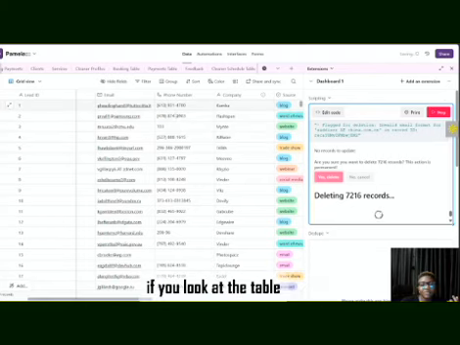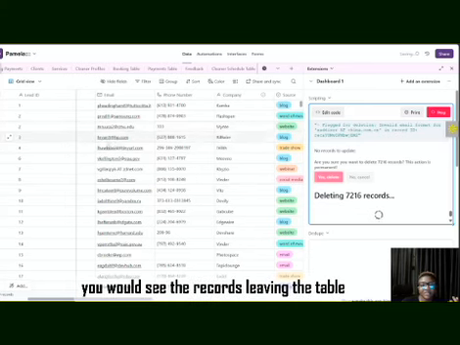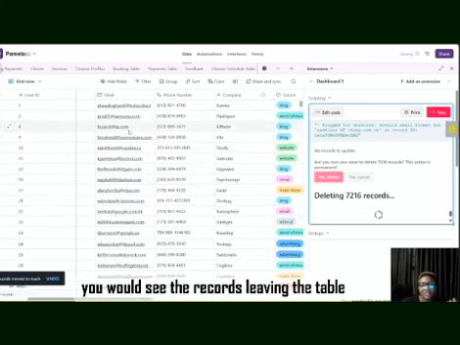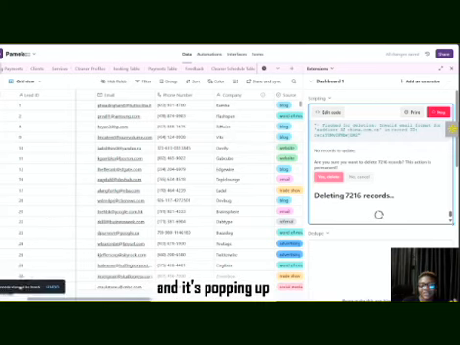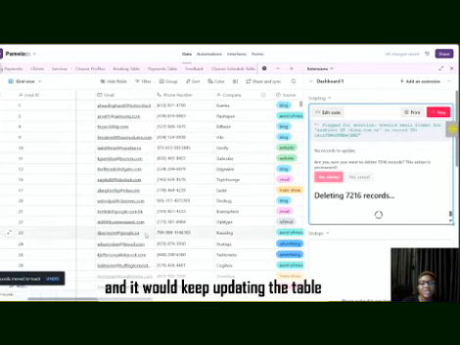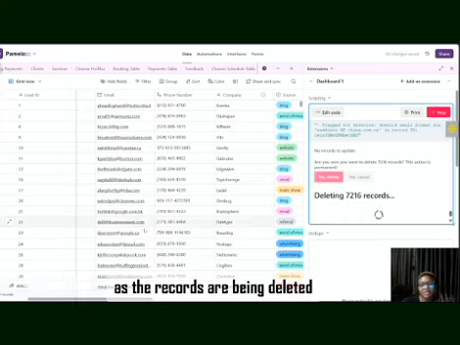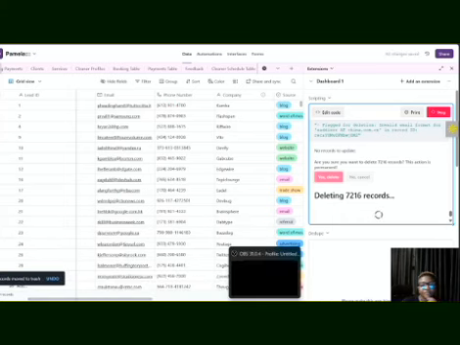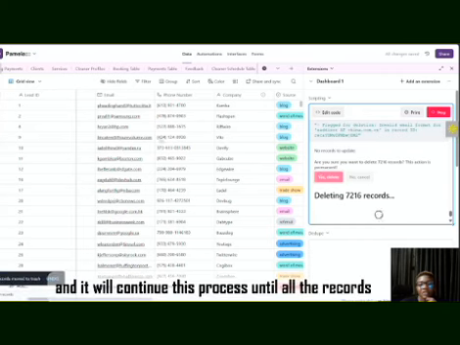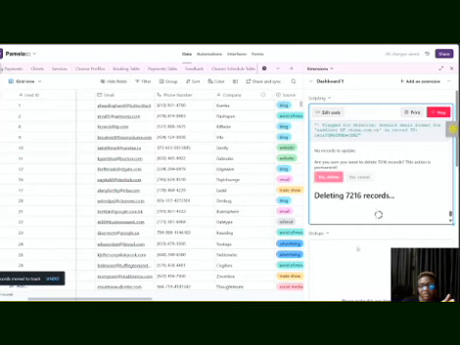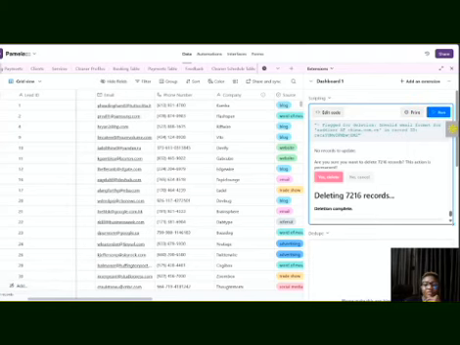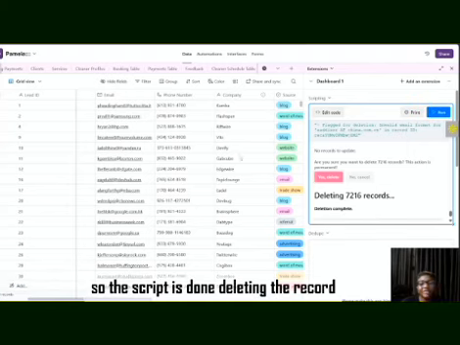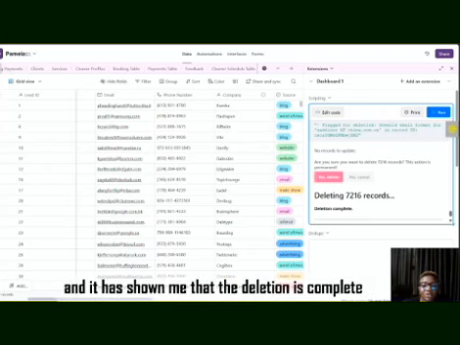If you look at the table as the records are being deleted, you would see the records leaving the table. So you see the records are rearranging, and it's popping up showing me 50 records moved to trash, and it would keep updating the table as the records are being deleted. And it will continue this process until all the records are done deleting. So the script is done deleting the records, and it has shown me that the deletion is complete.